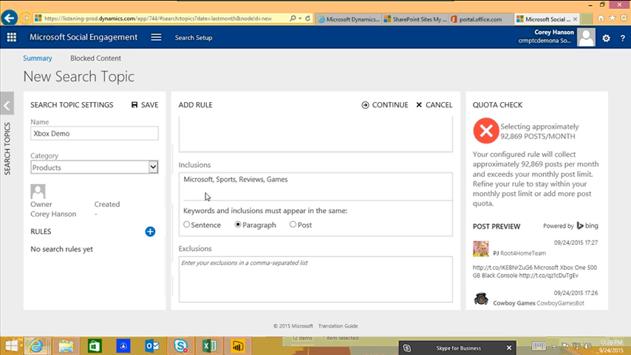What this inclusion is going to do is only return the posts that have these inclusions in the same paragraph, or you can say in the same sentence or in the same post. Twitter obviously only has room for maybe one or two sentences, so these are probably going to be pretty much the same. But as you get into Facebook or other sources with longer blog posts, you may want to look for something in the same sentence, the same paragraph, or the same post. That could change the number it pulls in as well.